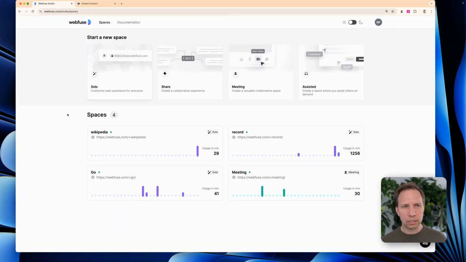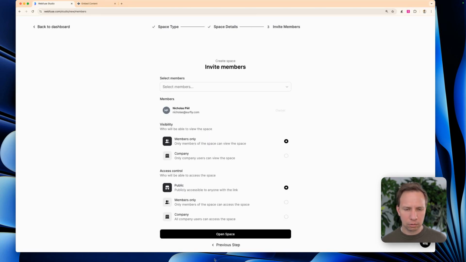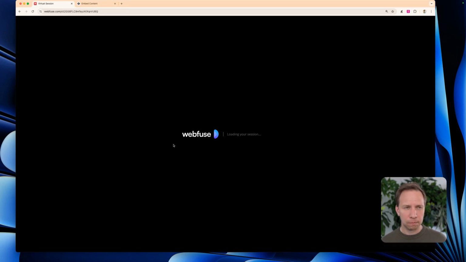So the way to do that is you just open Webfuse Studio, you go to Solo, you create a space, let's give it a name, embed Amazon. I'm going to go Amazon. This is basically the slug or the public space URL. I'm going to click on Next. We're going to click on Open Space. And this opens the virtual space session.